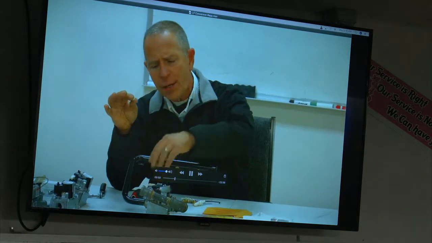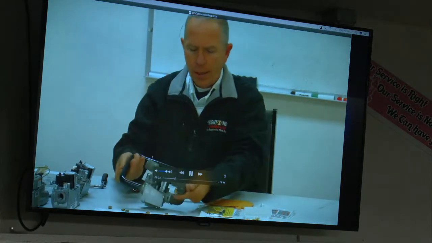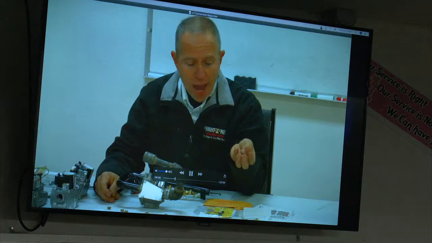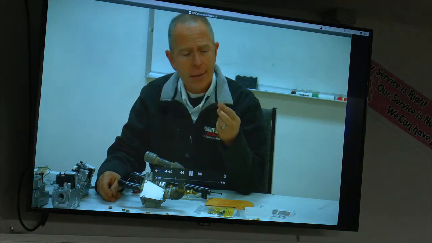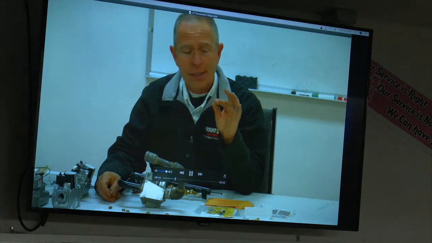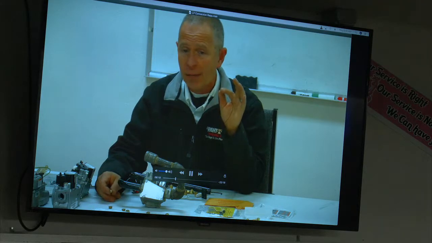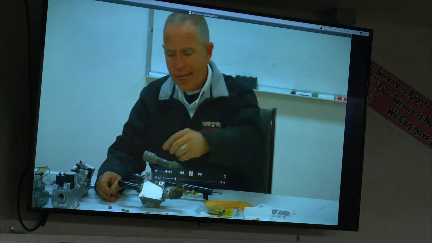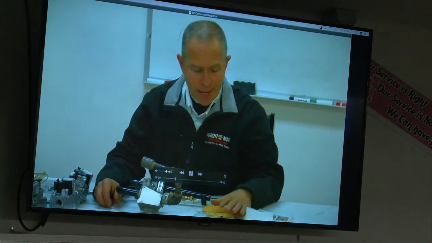So on this one here, we're going to remove that spring, and some of them are silver, some of them are white, some of them are red, some of them are black. The key thing is that the propane spring is going to be a little tougher, have more resistance than the natural gas, because the natural gas works at a lower pressure. So when we take that spring out, we're going to put the matching one for that kit.